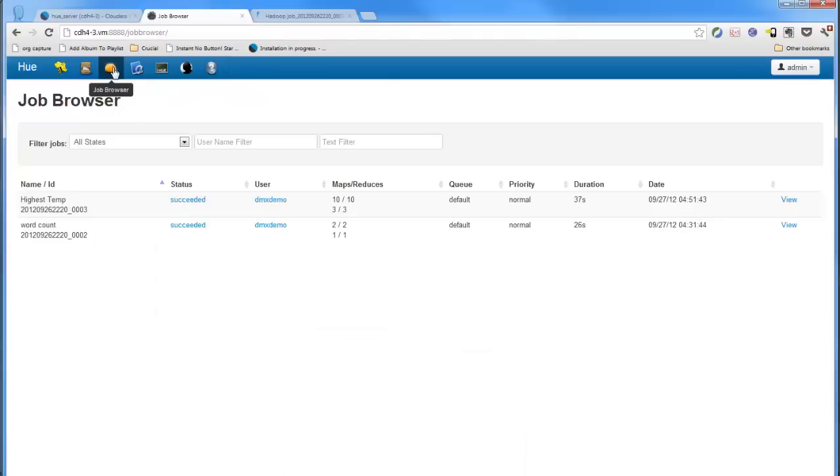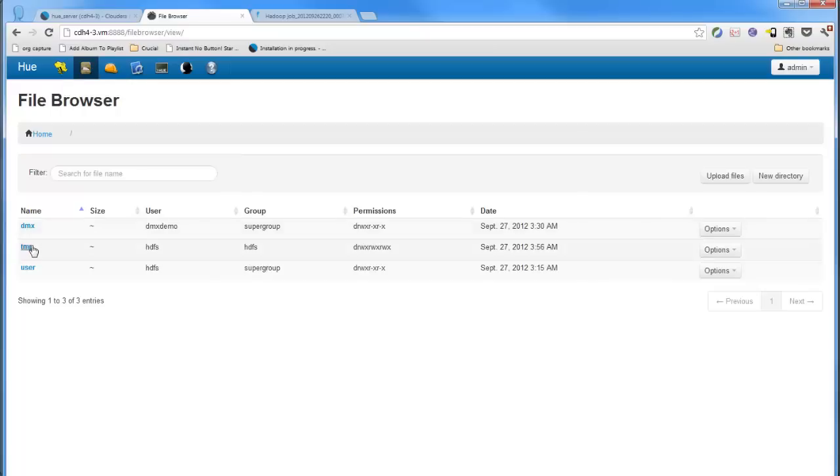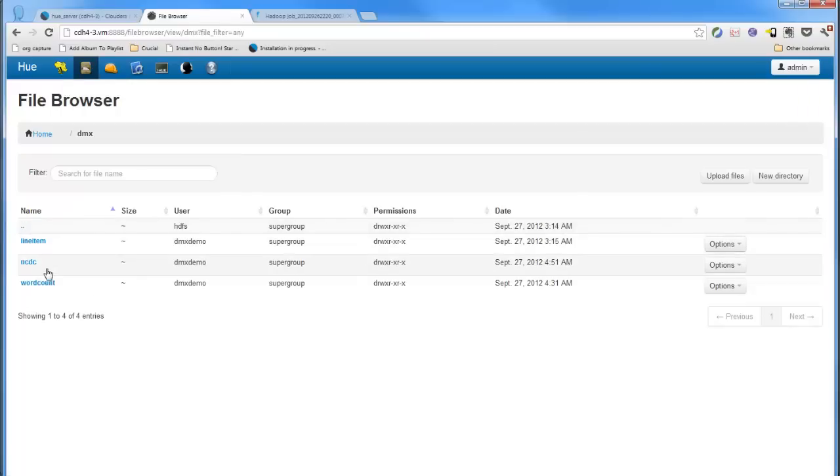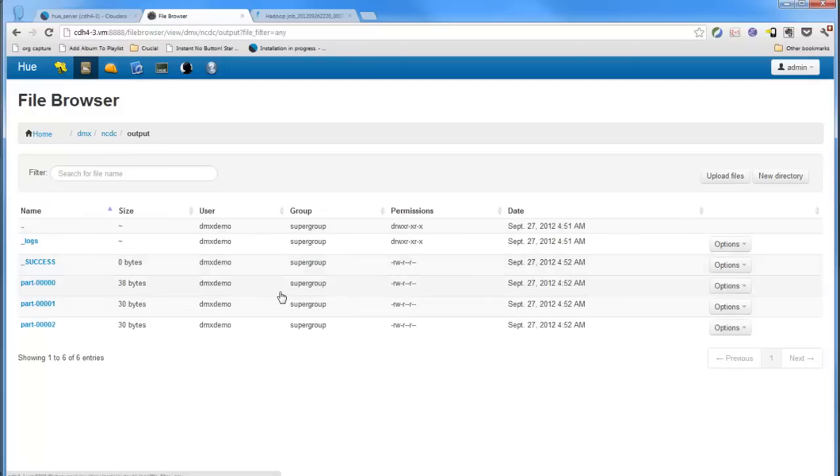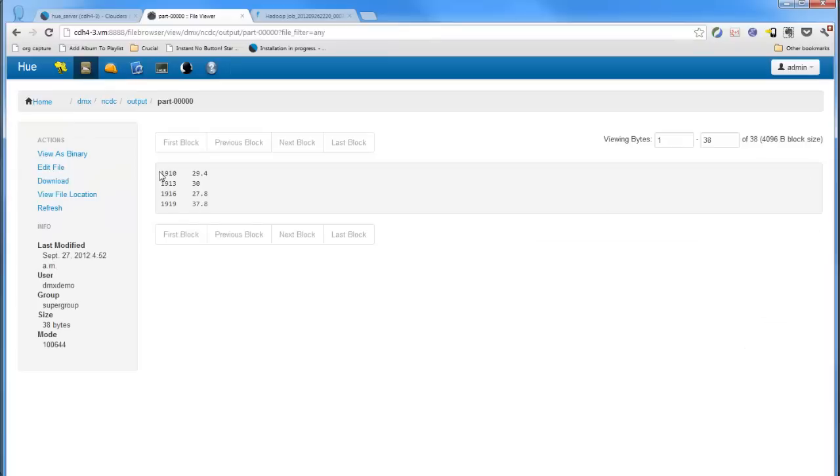So this job already ran, and let's just go back to Hue because it has a very nice file browser as well. Our output was in the NCDC output directory. I specified that I wanted 3 reducers, so sure enough I have 3 output files. If we look at them, remember I told Hadoop Streaming that the key was numeric, and I want 3 reducers. But I did not say how I want the data partitioned between the reducers. Therefore, Hadoop says, well, numeric key, I'll just do a modulus. So it just did modulo 3 on the year, which is the key.